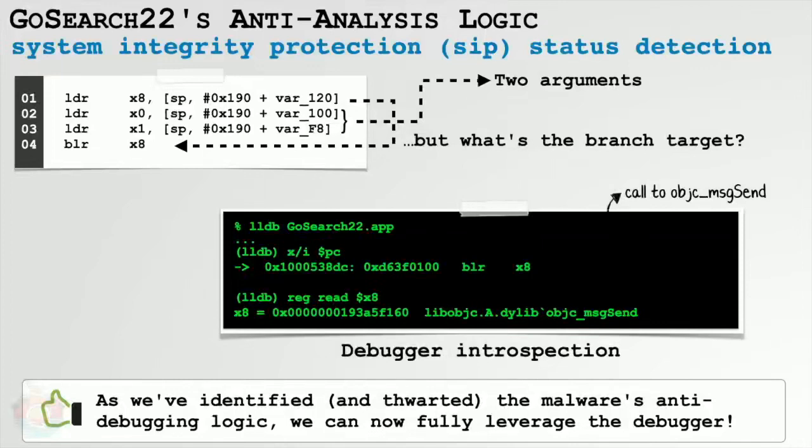So I was stepping through this in a debugger because we've overcome the anti-debugging logic, and it made this call, BLR X8, and just bailed. And I was like, what's it doing here? Unfortunately, from the disassembly, we can't figure out exactly what it's doing. But as I mentioned, since we overcame the anti-debugging logic, we can poke around and see what the values of these registers are. So for example, we can see the X8 register holds the objc_msgSend function.